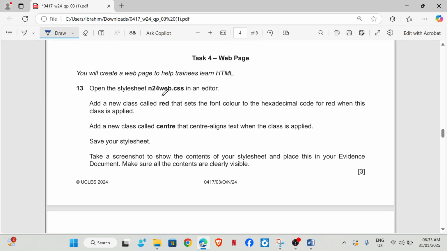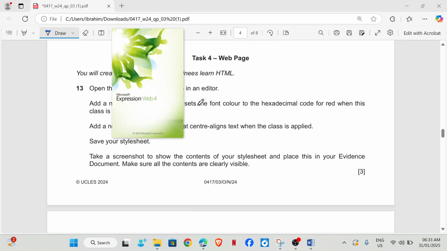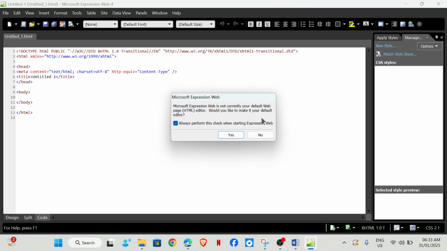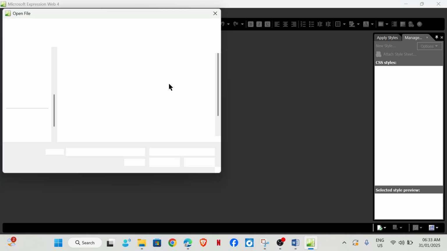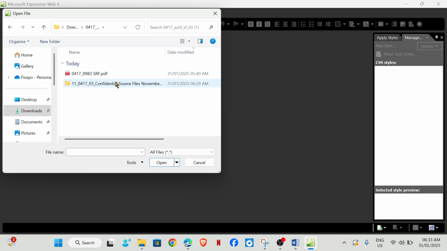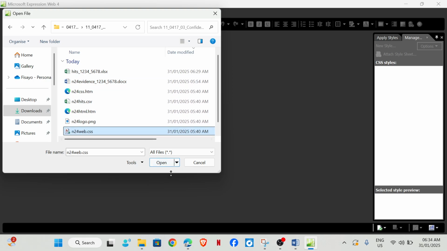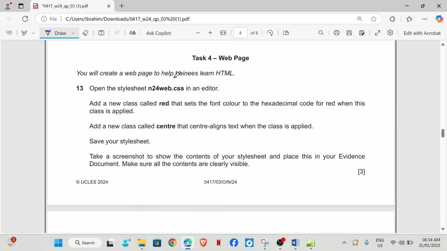Open the stylesheet n24web.css in an editor. Okay, so I'm going to open Microsoft Expression. To open the file, open. Here we go to our source file. So this is the CSS that we have provided.